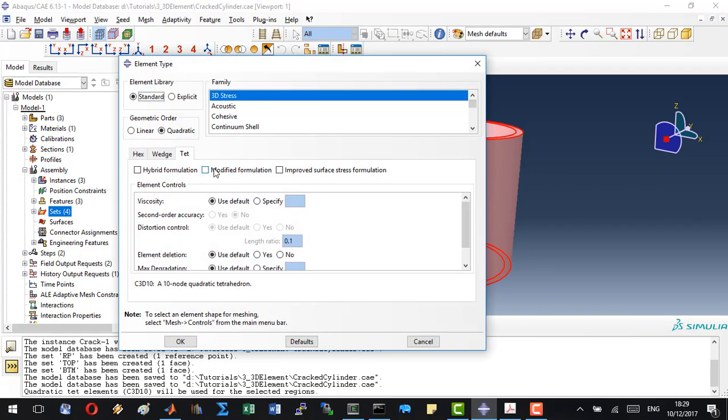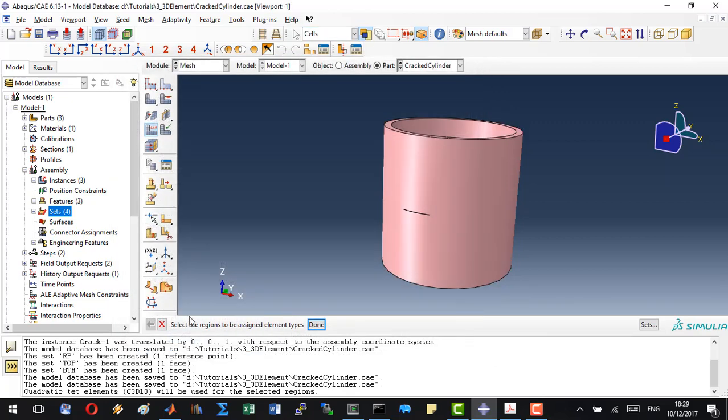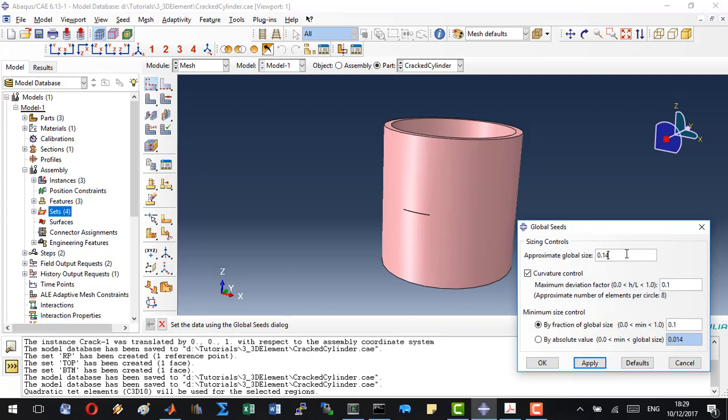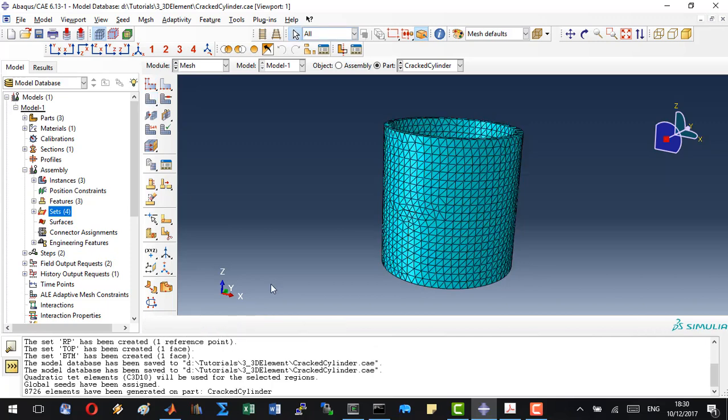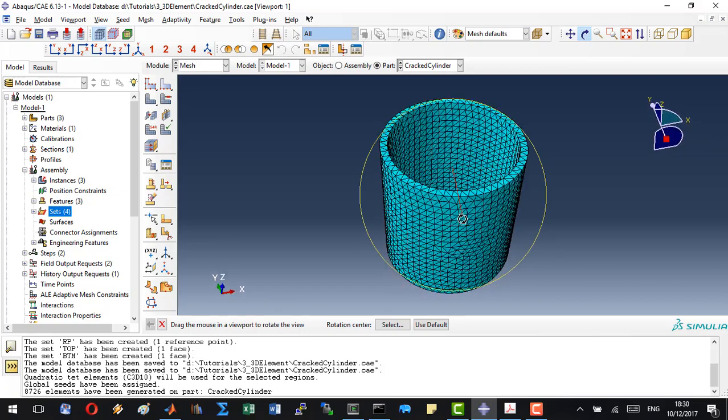As the UEL in our case has only one integration point, this element is going to be linear. Let's click OK, and let's define some kind of average mesh size. This should be 0.1. Click OK, we will see the original seeds, and by clicking mesh the part and clicking yes, we will see that it generates a fairly rough mesh.